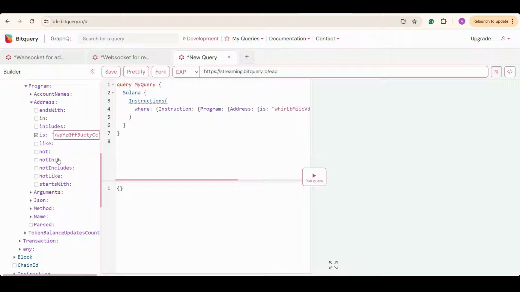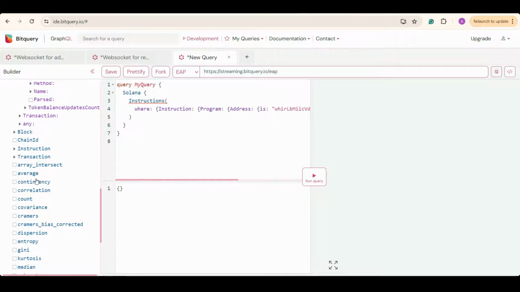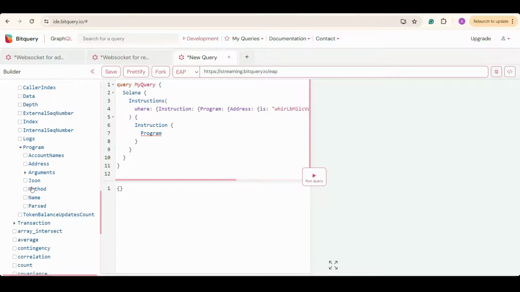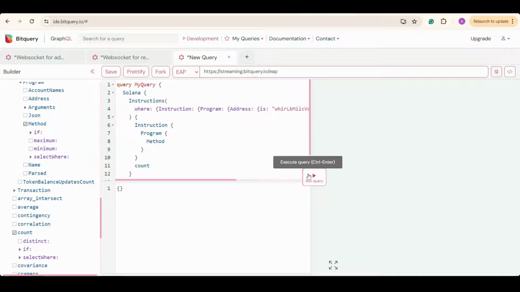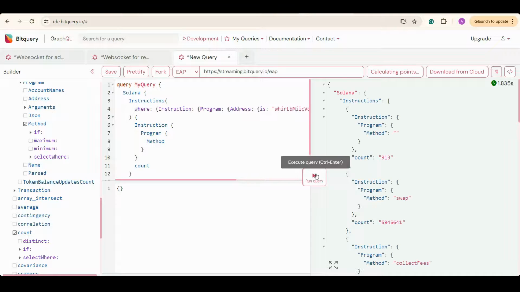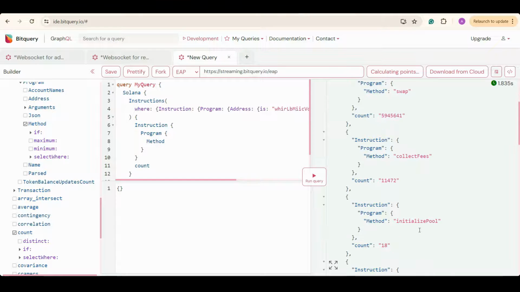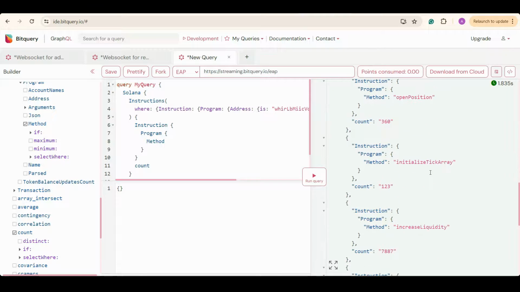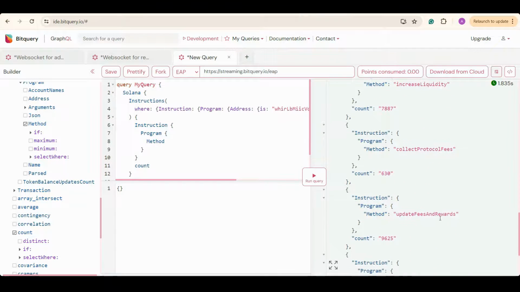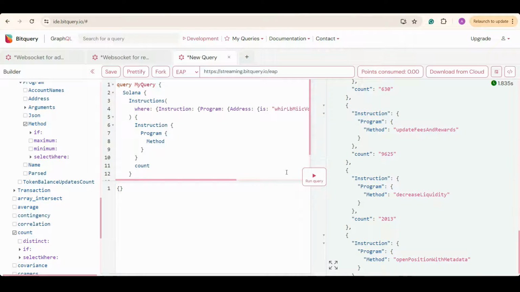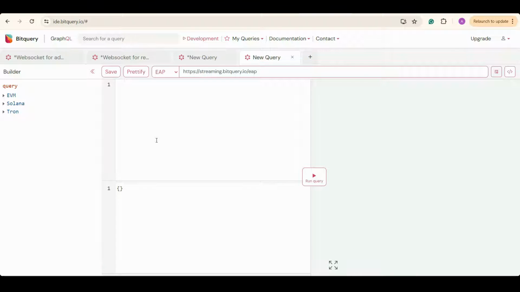Now we are going to select attributes we need info about. So we need all the instructions, right? So we will select instructions, then program, then method, and then we will also select count to group the same method transactions. Run the query, and you will get all the methods on Orca. So we are seeing increased liquidity and decreased liquidity instructions. Those are the desired instructions. These instructions will help us to track our add liquidity and remove liquidity transactions.